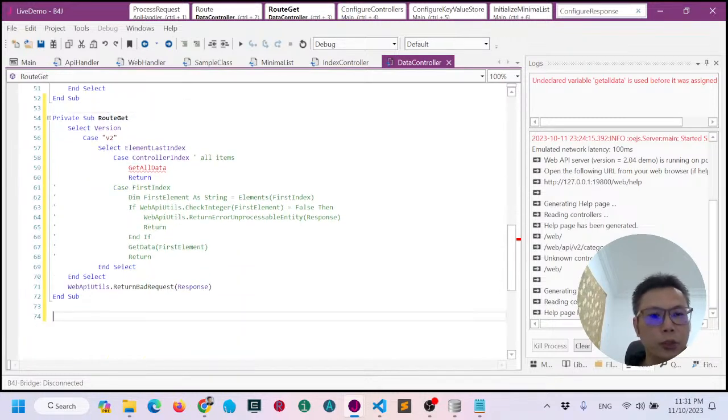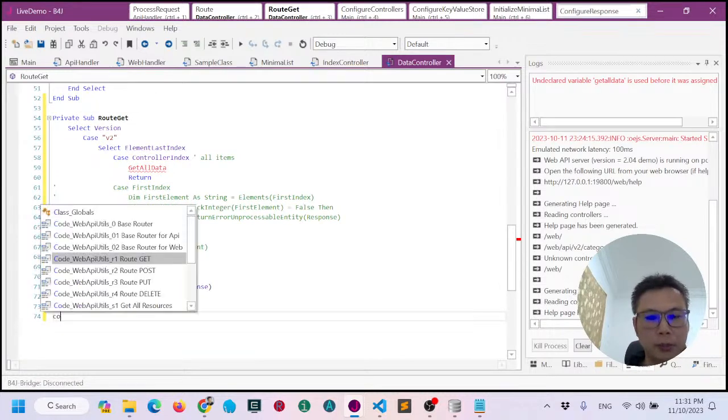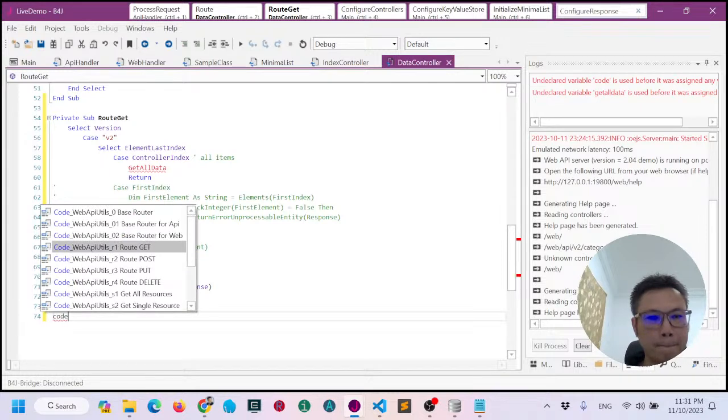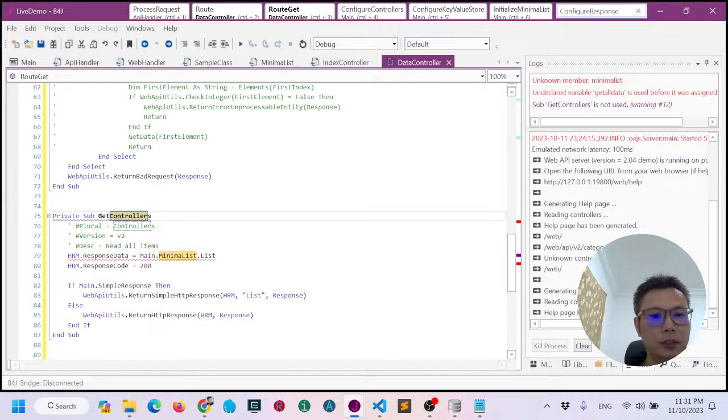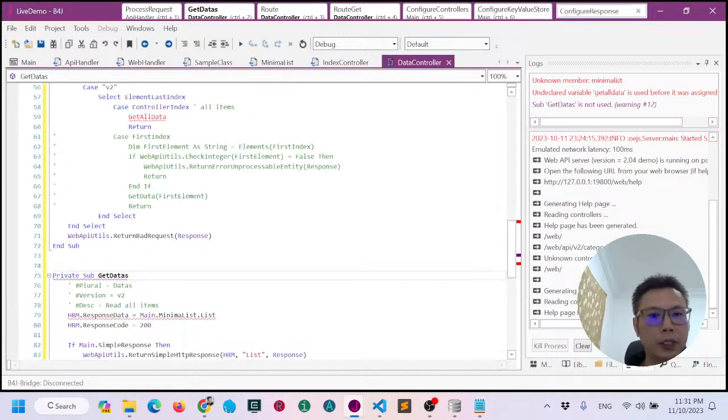Now we need to create this method using the snippet. We want to get all resources, meaning we want to get all data. We use this get all resources snippet and press enter. Then this is okay, you see the highlighting placeholder. Since this is a data controller, the controller name is data, so we need to rename this as get data and press enter. But our method name is not get datas; the method name is get all data.